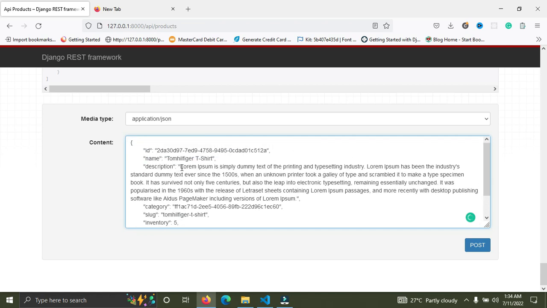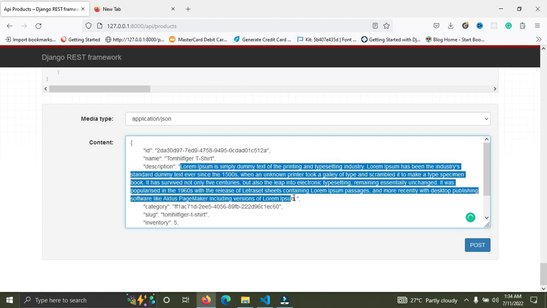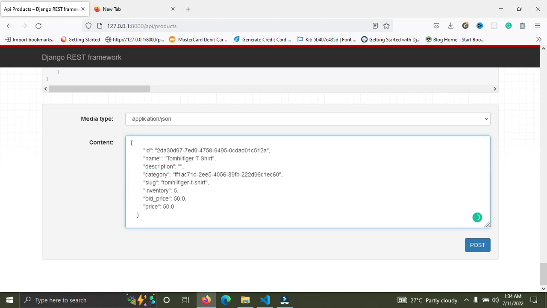I need to remove this description because it's too long. I'm going to simply remove that description and put something short. I'll say description. Now this ID is not needed because the ID is auto generated in the instance, so I'm going to remove the ID from there. It has been removed now.